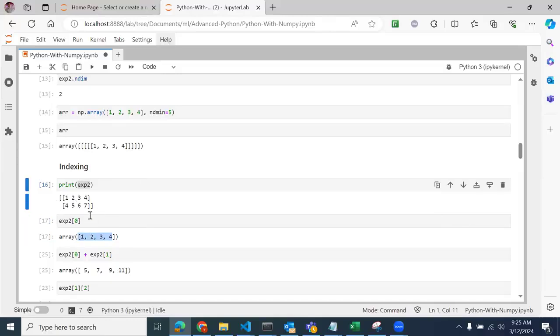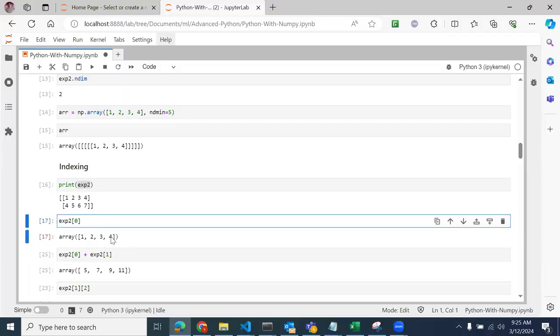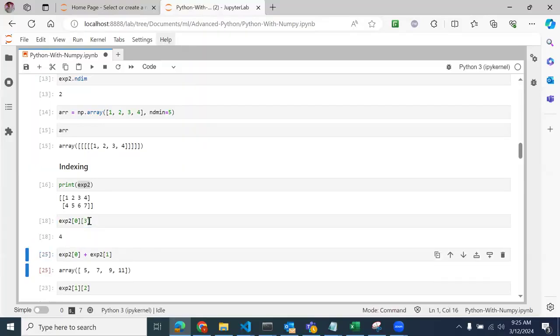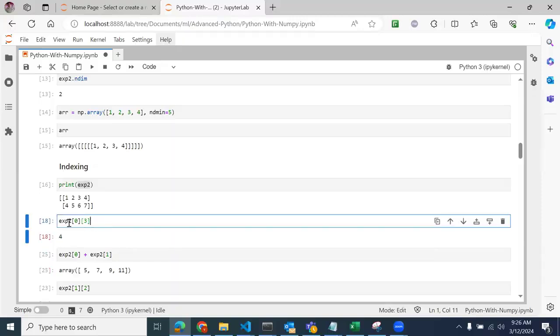Now, if you really want to retrieve the element item 4, how can you retrieve it? Zero, then one more square bracket and mention the index, 3. Yeah, 3. So you need to go level by level. You cannot directly go and say exp of 3. It won't work. Otherwise, it will give an error. It means list index out of range.